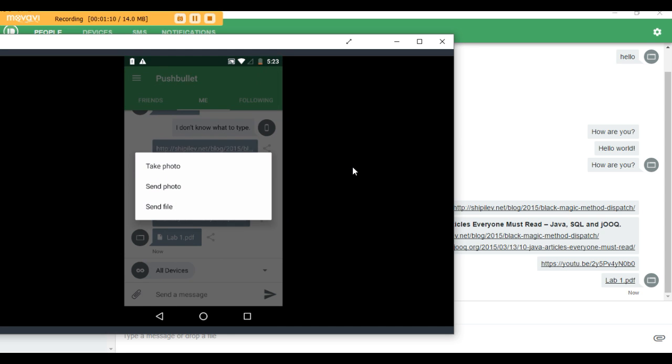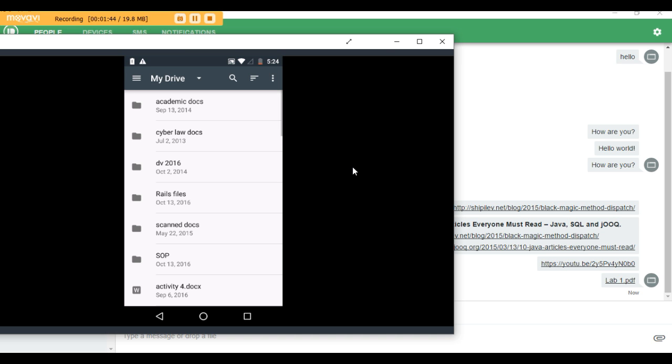Now if you want to send any file from your device to your computer, just click on this attachment icon and you have options like take photo, which means if you want to send a picture by taking a snap, or send a photo you already have, or send a file. So let's try sending a file from this mobile.